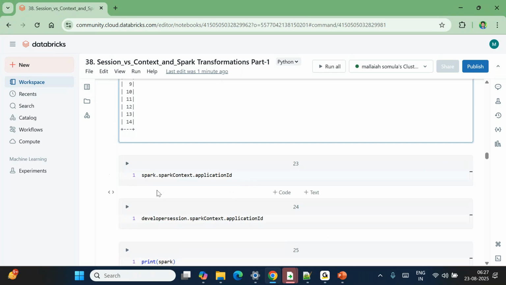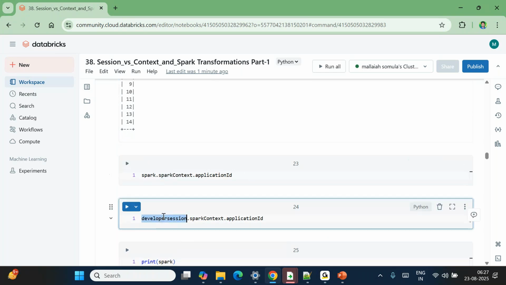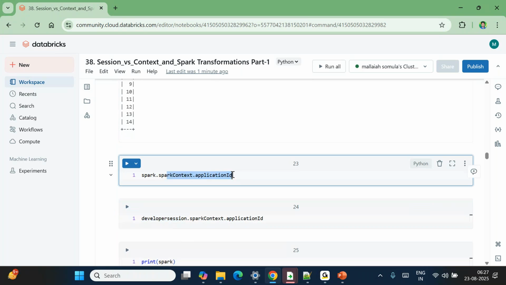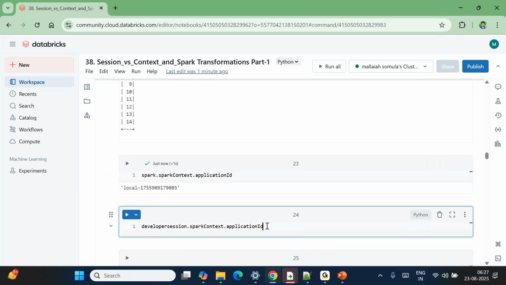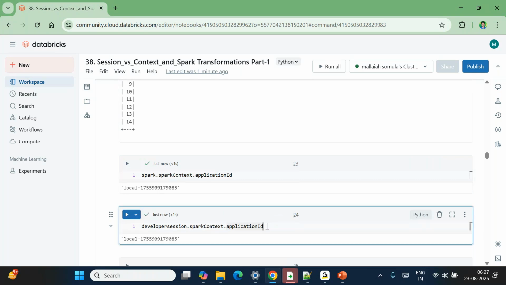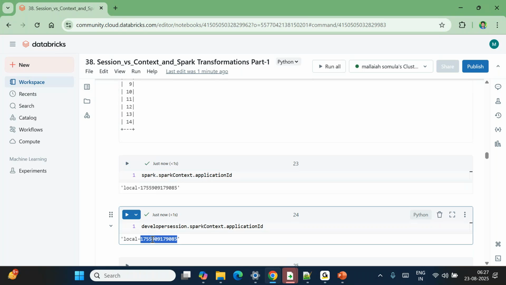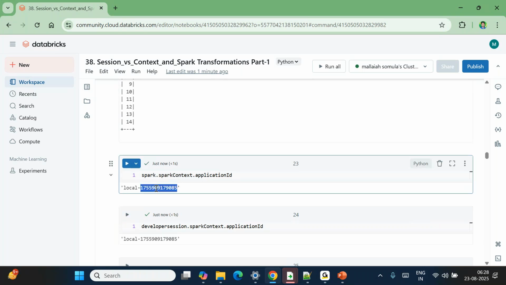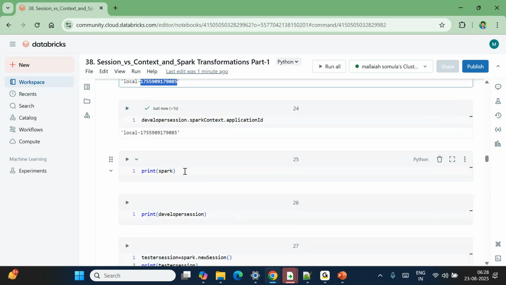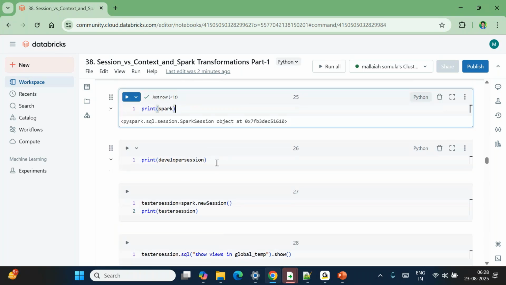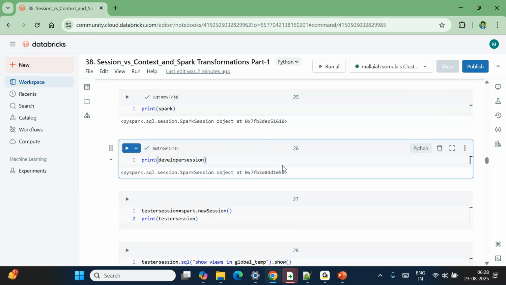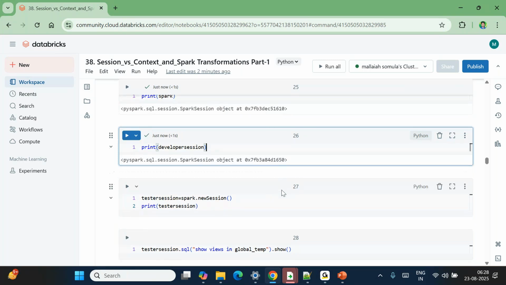Now I want to understand this Spark session and developer session using the Spark context application ID. I want to check whether both are using the same Spark context application ID or not. Meaning the Spark context is the same for all the Spark sessions, but the Spark sessions are different. Next, I'm printing the developer session. You can see both the addresses are different.